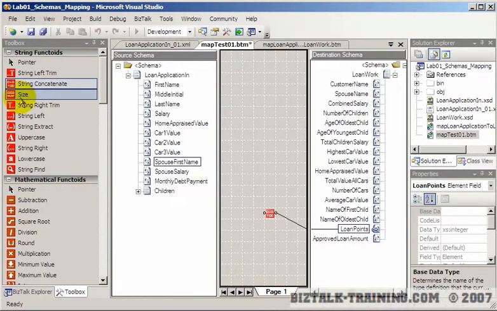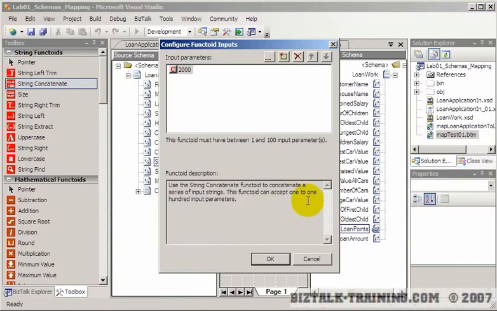It seems strange to me that the people who created BizTalk didn't create a functoid called, you know, initialize string value. But basically, when you look at the concatenate functoid, you'd think that normally you would be concatenating two things together, but it can actually just work with one thing only. And so it says here the functoid must have between 1 and up to 100 input parameters.